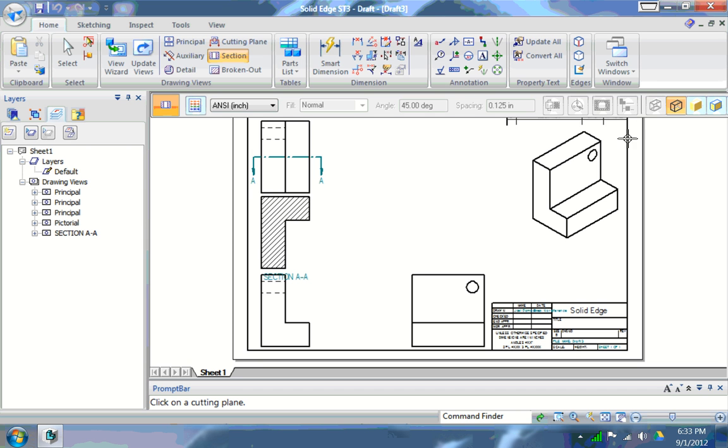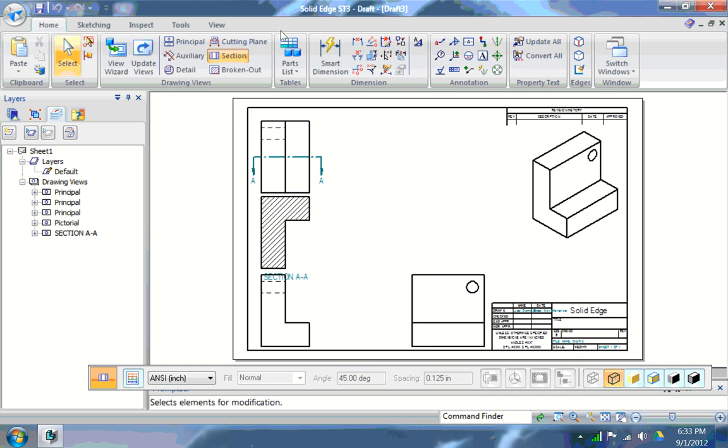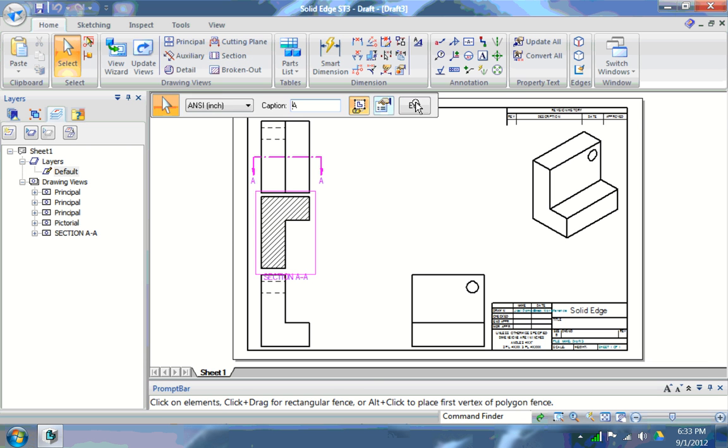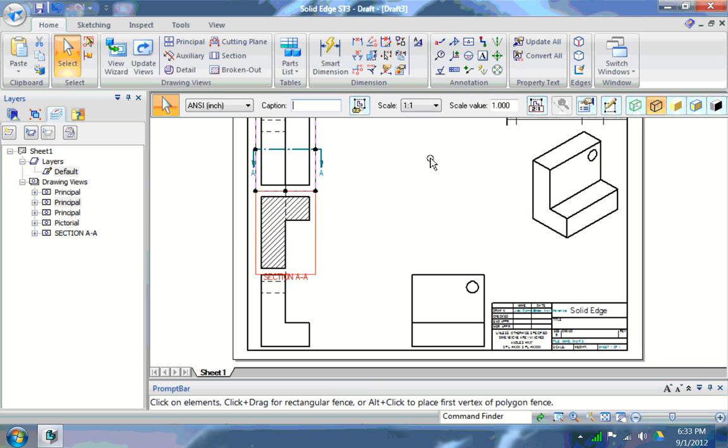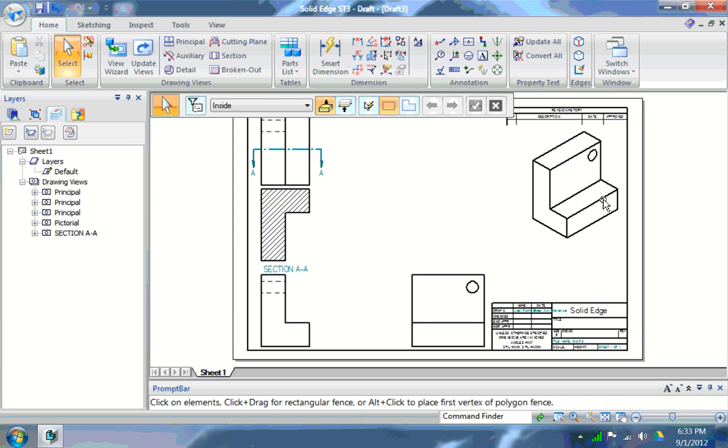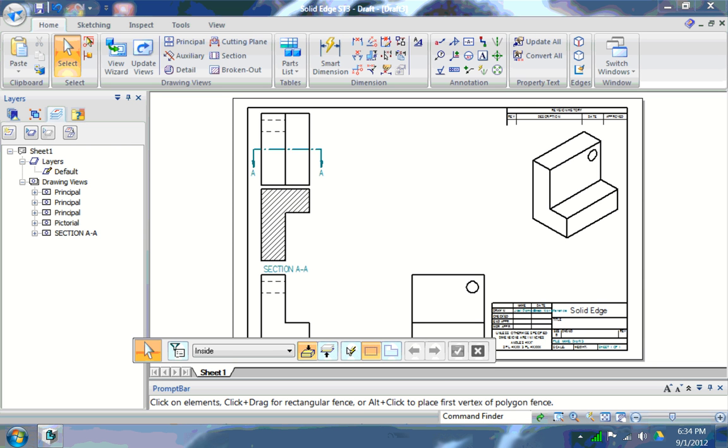Okay, so now we gotta make some changes here and move them around a little bit. So I'm just gonna select here, select this, move it up a little bit, and then move this one up as well, just a little bit so it's a little more organized. There you go. Next, what we're going to do is create a detailed view, something that you want to see in a bigger picture.